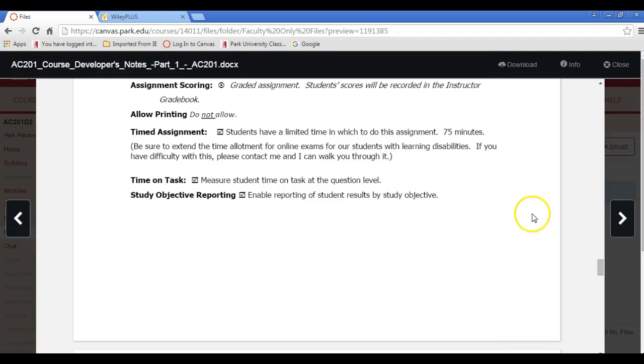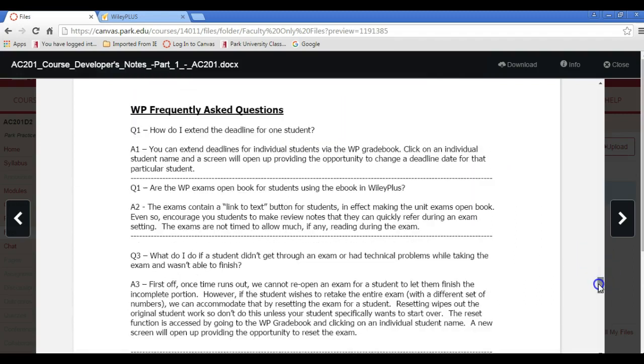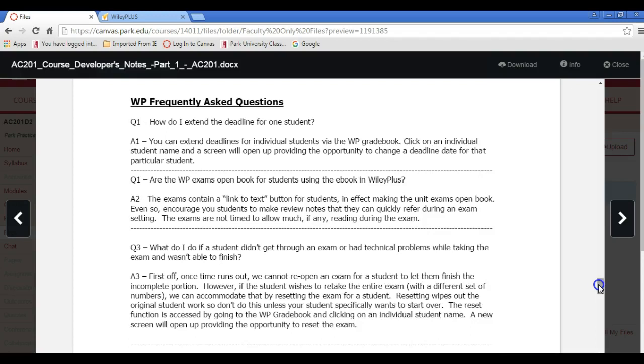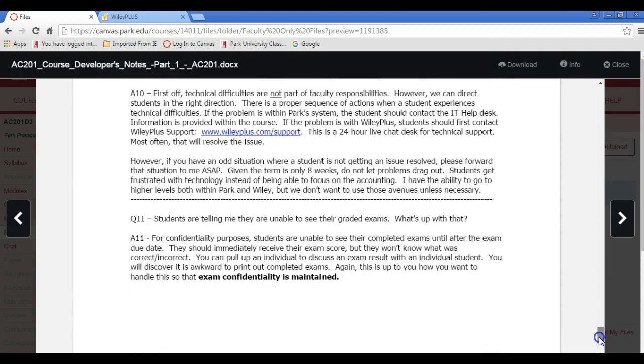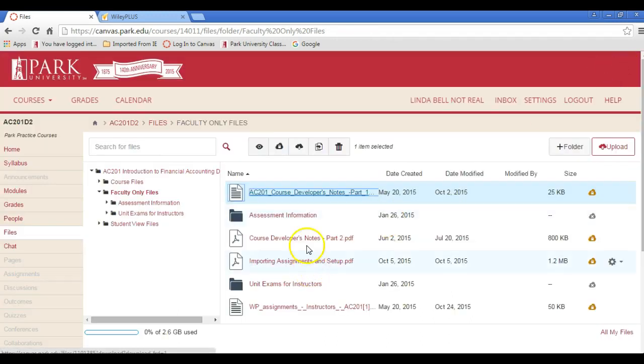And again, if you've got somebody with a learning disability, how to adjust that so that they have more time for that. And then here's typical questions I get asked about WileyPlus, so some Q&A about WileyPlus. So please go through all of that. You should find that helpful.